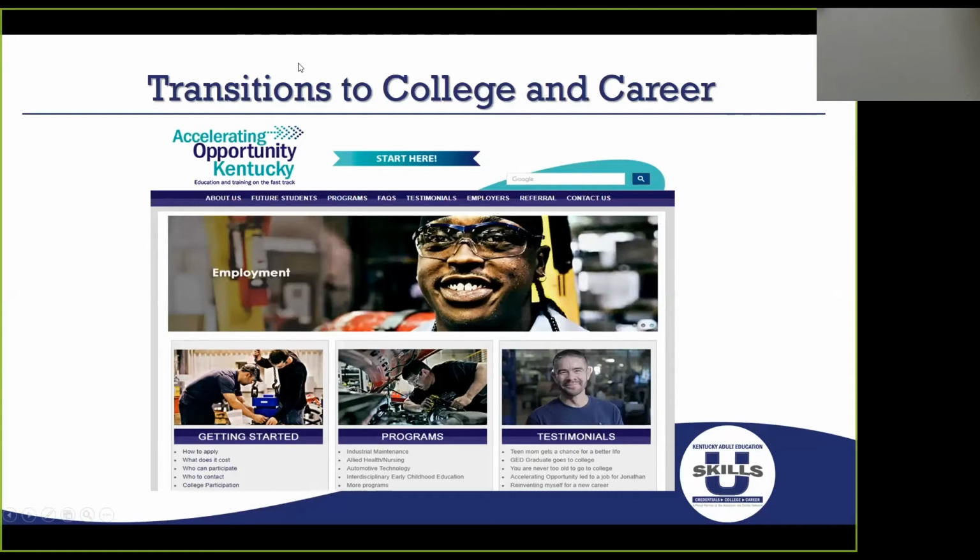One model available to students is Accelerating Opportunity Kentucky, a partnership of Kentucky Adult Ed, Kentucky Community and Technical College System, and the Kentucky Workforce Investment Board, which allows students to concurrently participate in GED preparation courses and college-level classes to shorten the time spent gaining the skills or credentials to transition to sustainable employment.